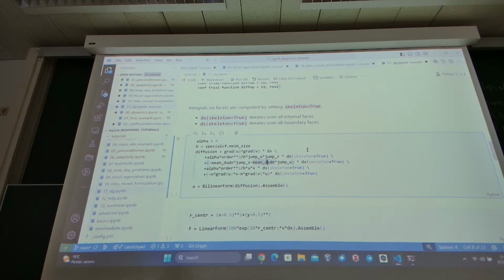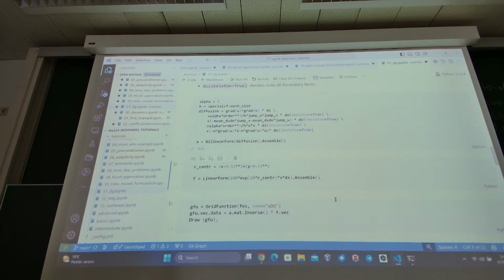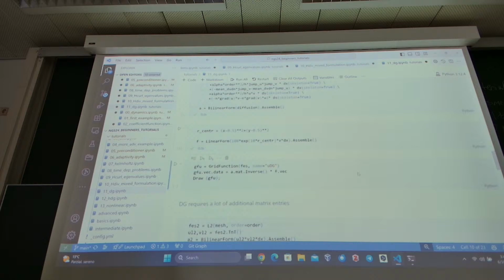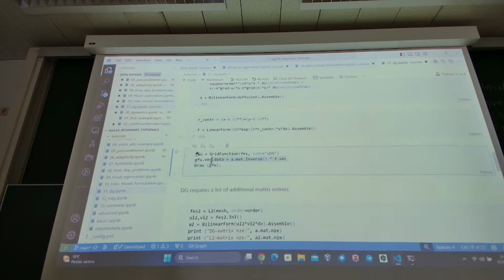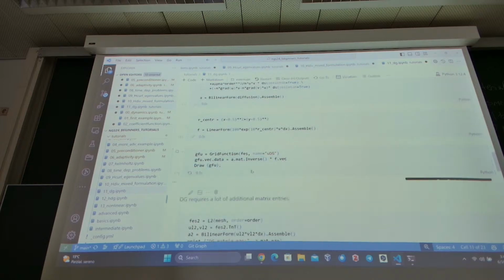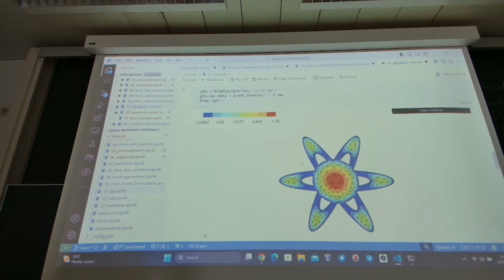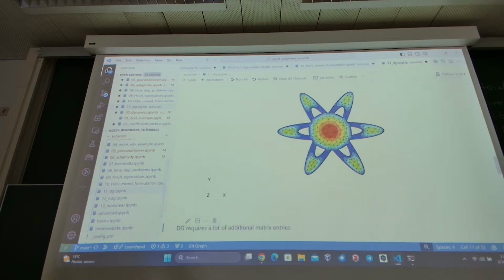There are two ways, but the other way I want to show later, the second way that I will show. Okay, so the bilinear form is the one from before. You just write down all the things, remembering that you have skeleton equal to true. You just run it. You have a right-hand side. You run it, and then you have to invert everything and create the solution. And this is the solution, a beautiful solution.